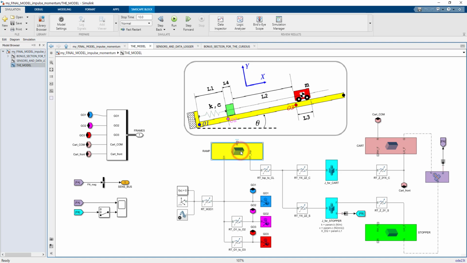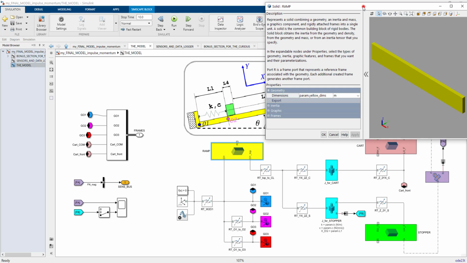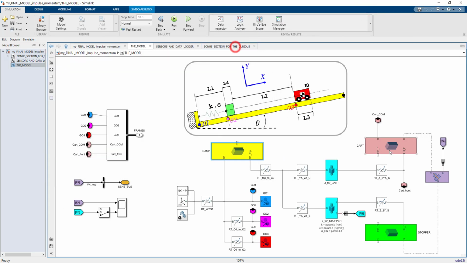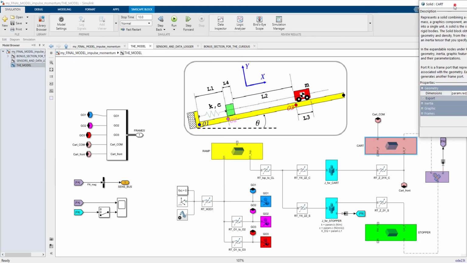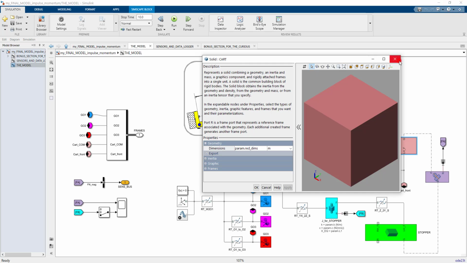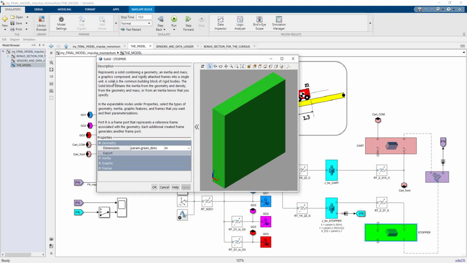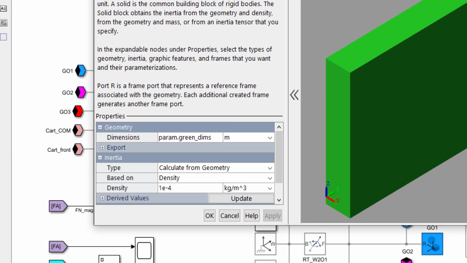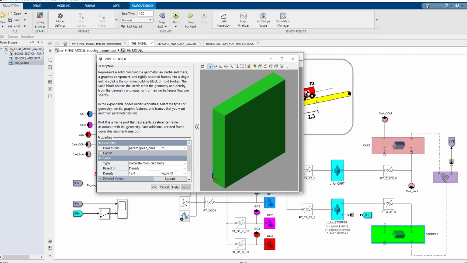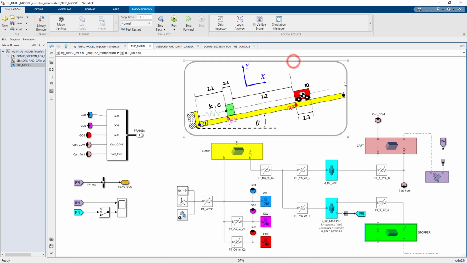For example, this yellow block represents the inclined ramp. This red block represents the cart. This green block represents the stopper. What I'd like to call out while we've got the stopper block on screen is that we will be ignoring the mass of the stopper. We've assigned the green stopper block a very, very low value for density, so its mass is negligible for this experiment.